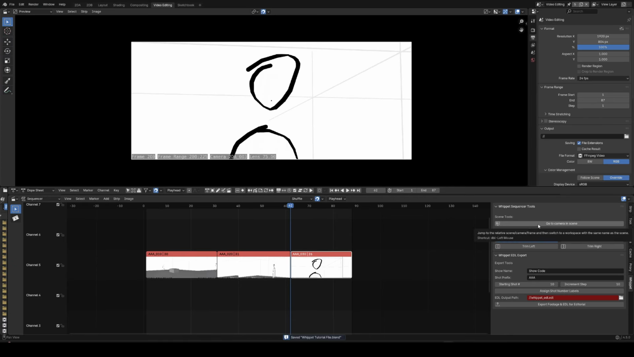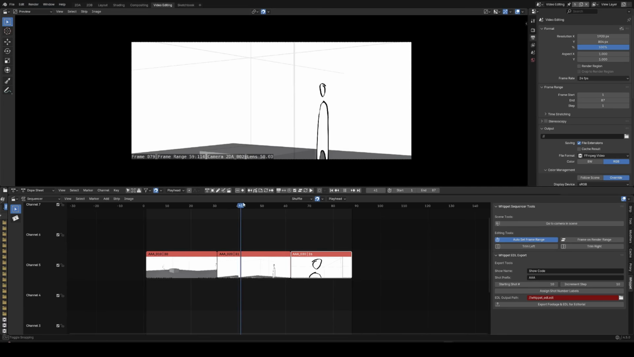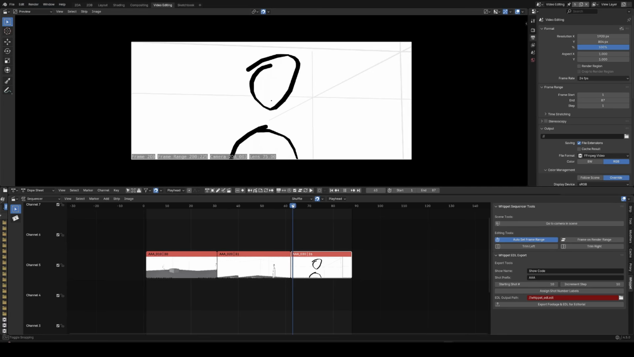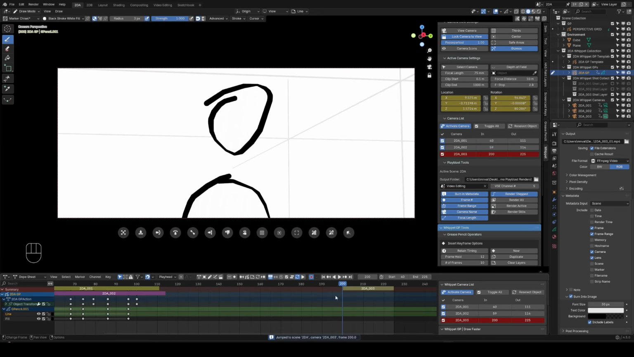The last button here is go to camera and scene. So let's say we want to hop back into the scene where we were working originally. We can actually scrub through any of the video strips, select the video strip we want to go back into and work on. So let's say I want to add an actual expression at this frame, you can just select the video strip and then hit this button. I've got this mapped to double left click. So if I double left click on this video strip, I'll actually just jump right back to that frame.